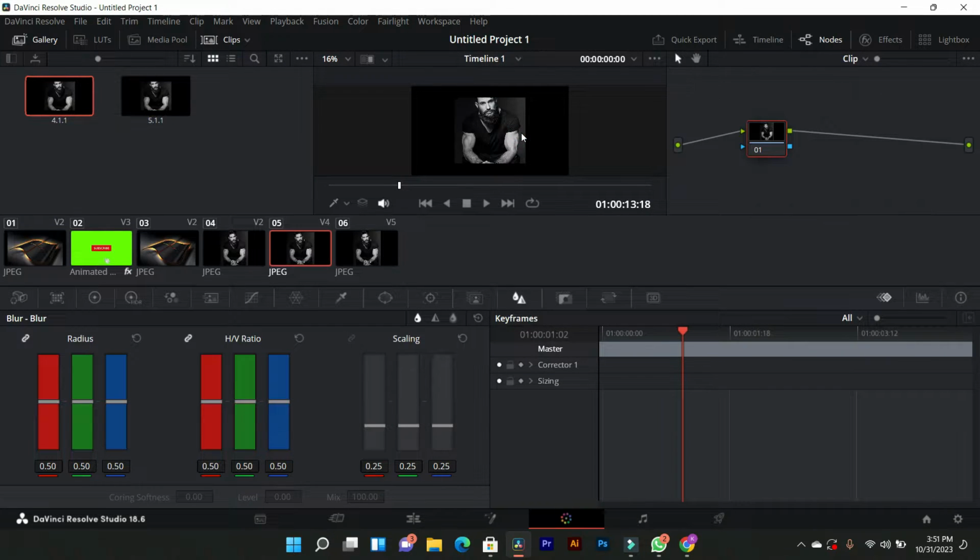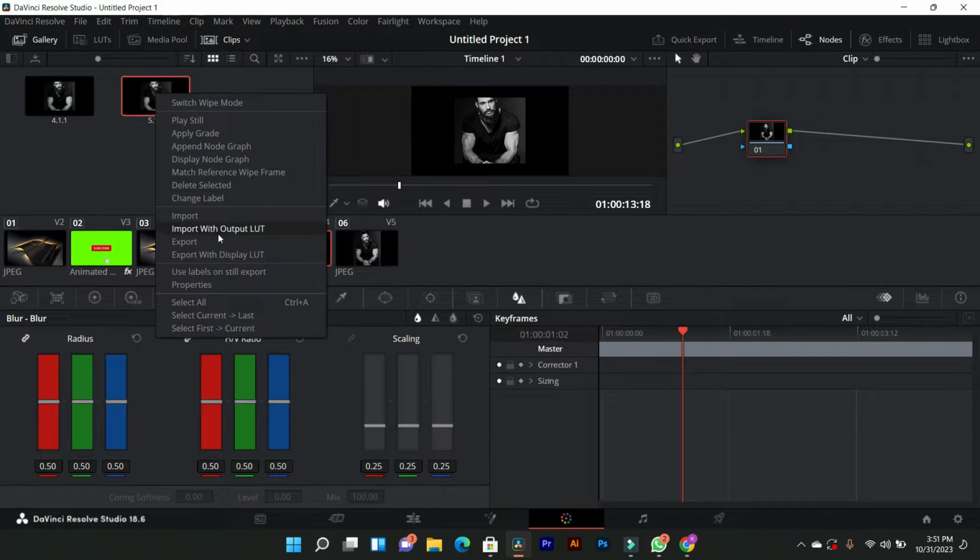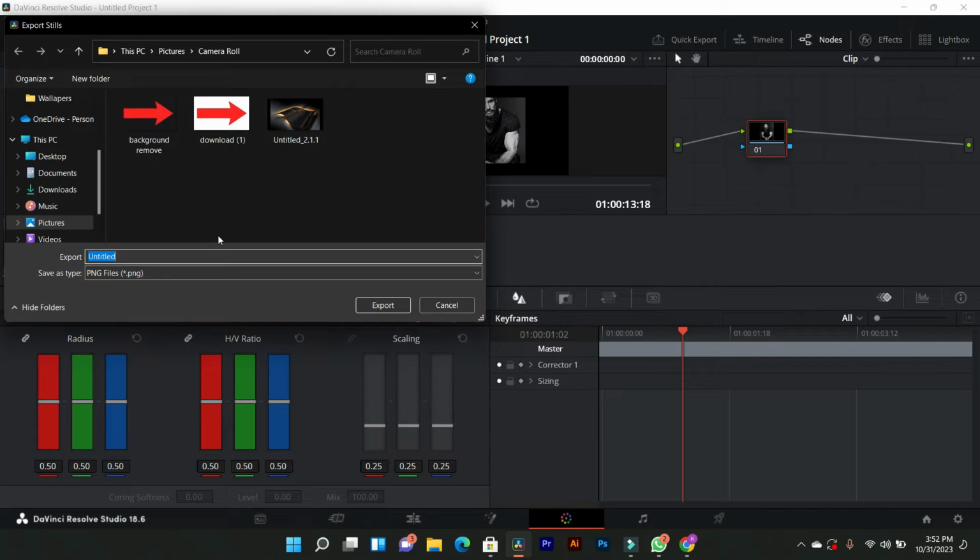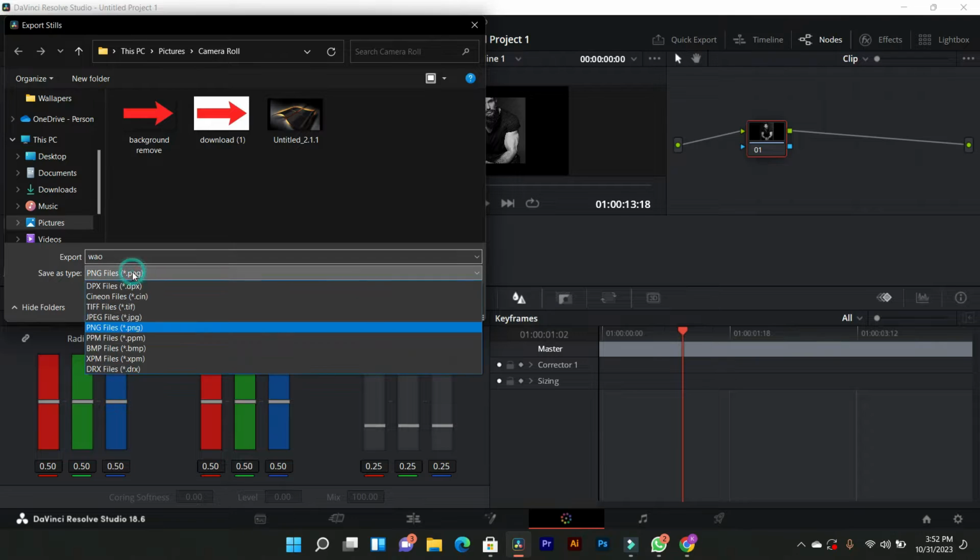Now, to save the image you've captured, click on the gallery in the top right corner. Right-click on the image you've just captured and select Export. You can then rename the file and ensure it's saved as either JPEG or PNG format.